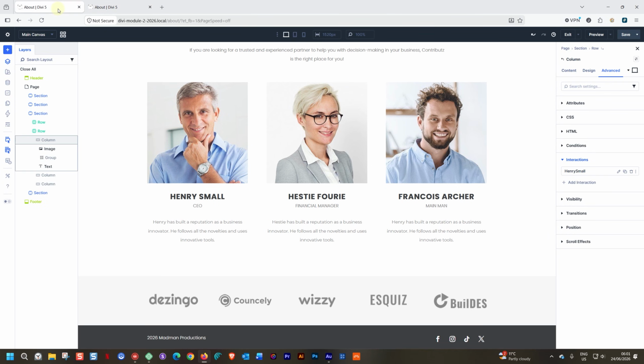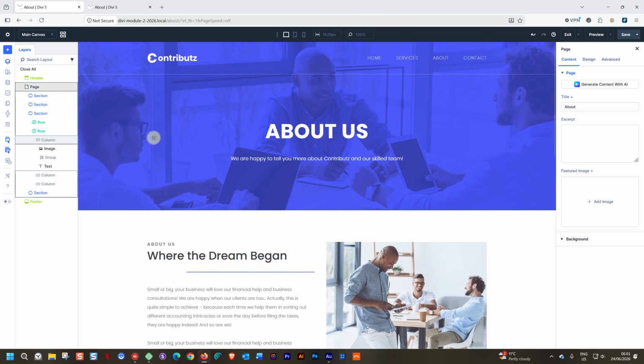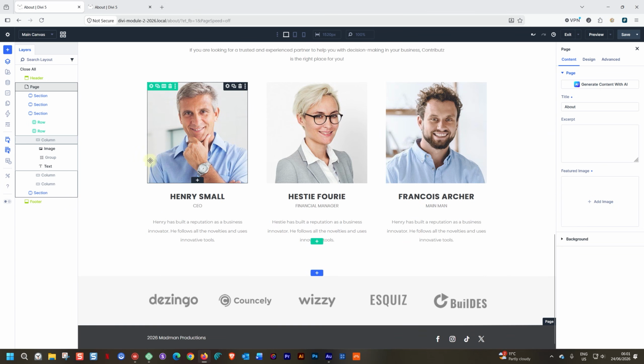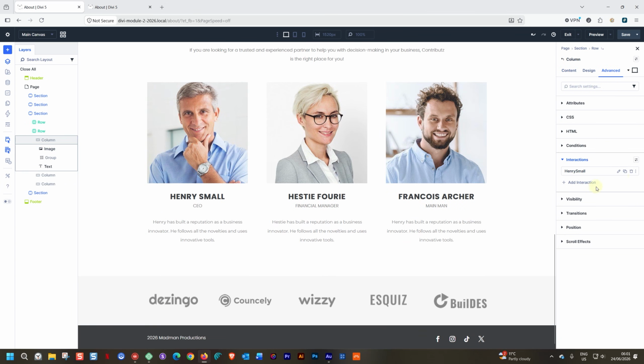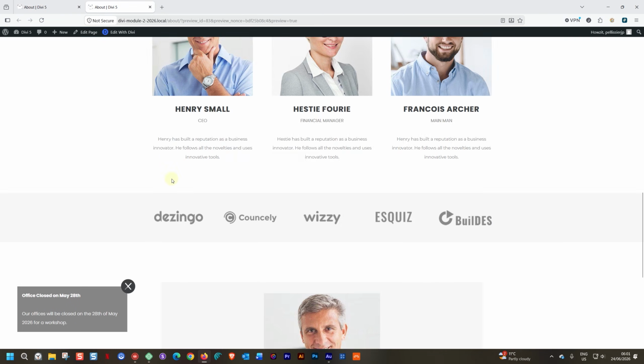The first thing you have to know is that when you have a canvas like this one that we've created here, and you create an interaction on your page, like with this column we've created here, the moment you link that interaction to a target module, like we did here with the section under our Henry Small Team Popup, it brings that canvas onto the page in the front end. That's just how it's going to work. And that is what we see here.